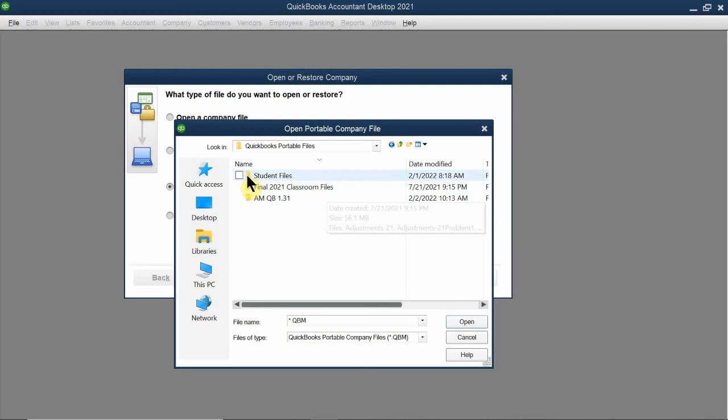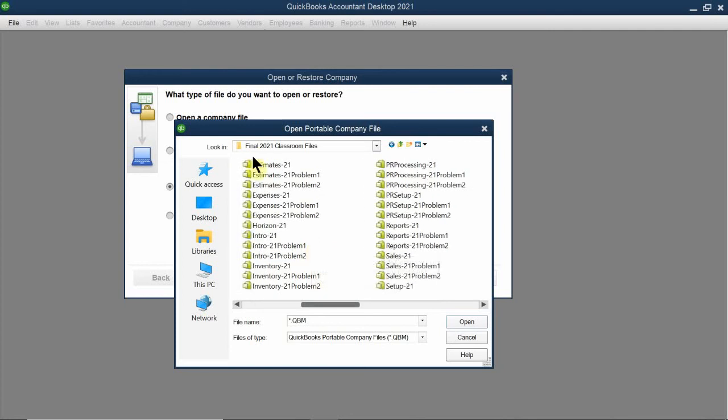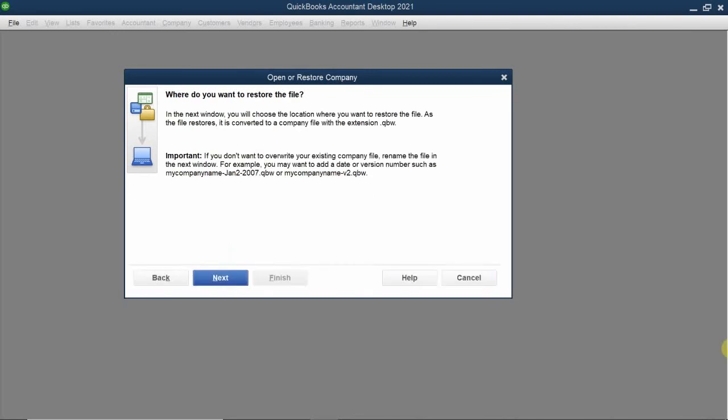So when I click on Final 21 Classroom Files, I'm going to locate my file. In this case, I need to be opening Expenses 21. It's in alphabetical order, so here it is. You can either double click on it or click Open, whichever you prefer. I'm going to double click on it. Once you double click on it, now it's going to ask you where you want to save this file so it can open up and create a new working data file for you.